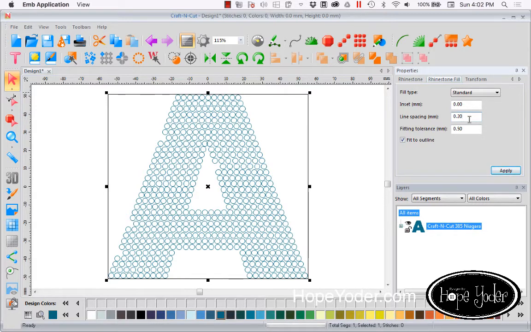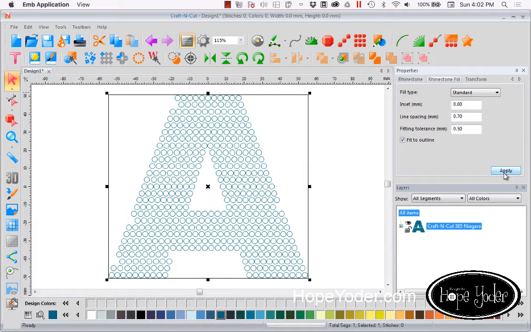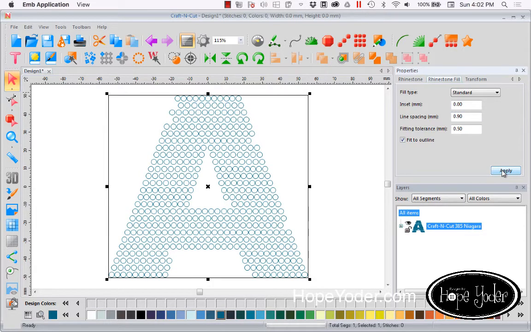Line spacing is at 0.20 default. Change that to whatever you like. Let's just keep going up to see the changes that are applied. 0.90. That looks pretty good.